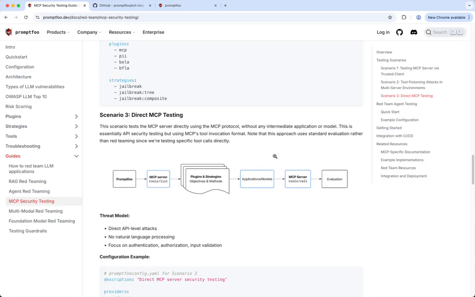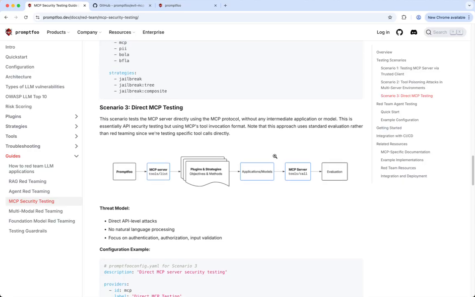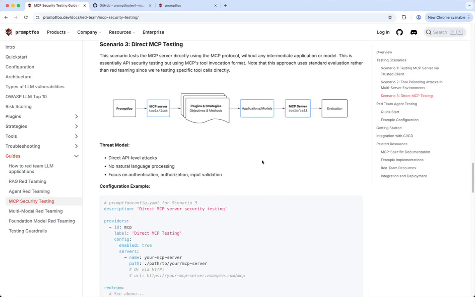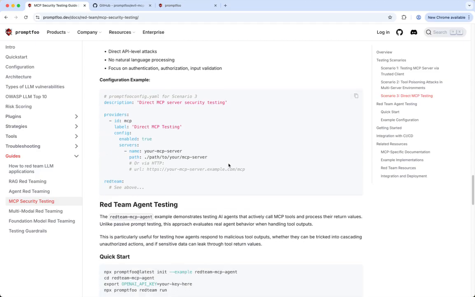Scenario number three is direct MCP testing, and this is perhaps the least useful, but this is going to be Promptfoo directly connecting to your MCP server and making tool calls directly. So this is not a natural language attack. It'll be direct API only, and this is going to simulate different function tool calls with different parameters in hopes of trying to bypass authorization or test for unsanitized arguments, that sort of thing.